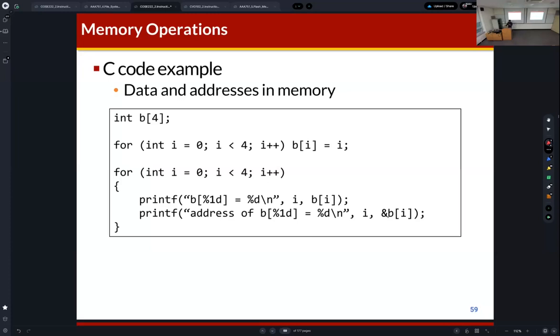It's the same for array representation. If this is array B, then we have 4 elements. If you want to see the data of B[i], we can directly use the variable name and the element index. But if we add the ampersand operator in front of the variable name B, it represents the address of B[i].